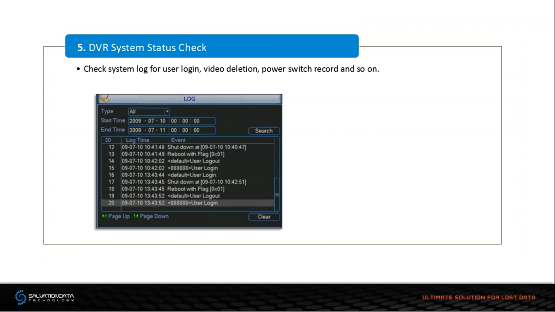Step 5, DVR system status check. Normally, all DVR systems keep a detailed log of the operation history and system status. By checking the system log, we can acquire much useful information to help us understand the status of the system or the video we are looking for. For example, by checking the log, we can know when the DVR was powered on and off. So we will know if surveillance videos were actually recorded during a specific time period.